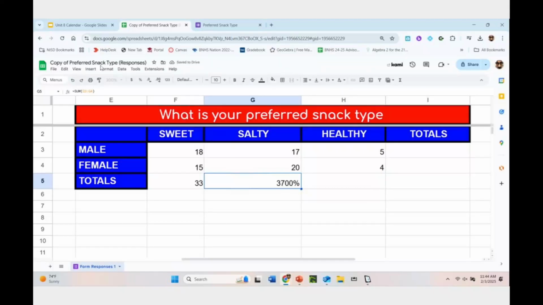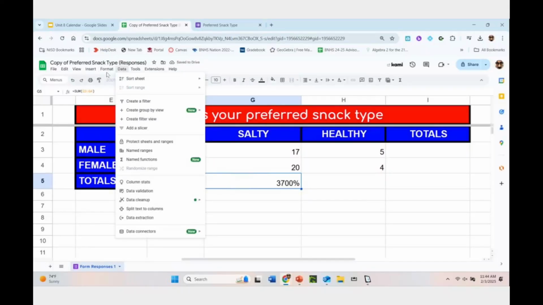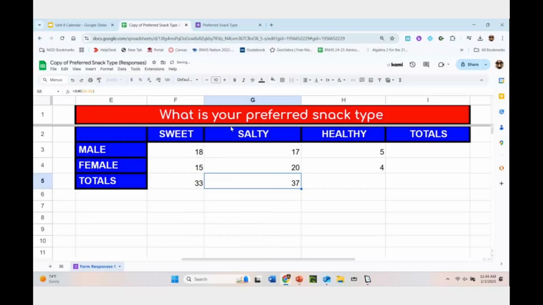We're going to go up here to format, number, and automatic. Change this. Do I want that to happen? Yes, I do. Okay, perfect.